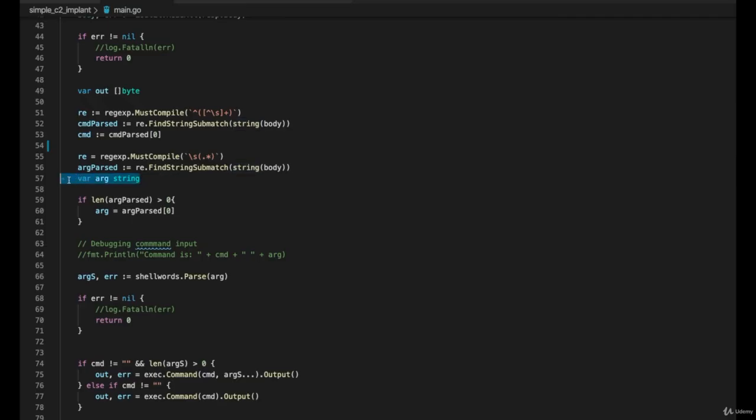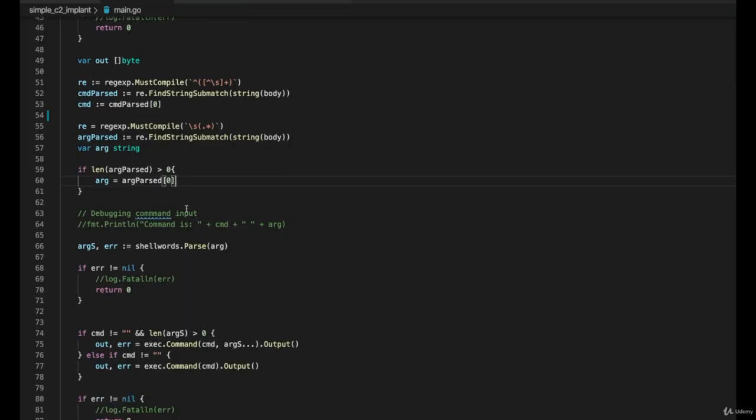arg string here first. Then we check if the length of arg parse is greater than 0. This is saying basically, hey, the slice isn't empty, or you may think of it as the array isn't empty. So we're just checking the length of the slice and making sure that it actually has something in it. If it does, we're going to do the same thing we did up here and define our arg as whatever the first index of that slice is. Then we need to parse those arguments.